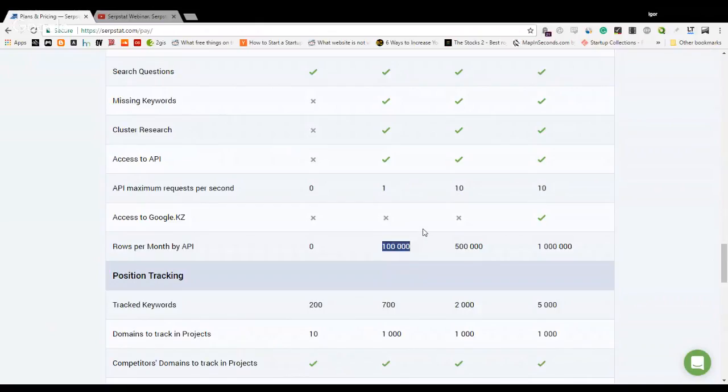The second is the speed, so it's faster, like 1 request per second. You cannot do that with using the interface, right? And if you know a programmer who can set it up for you, you can upload a list of domains and get the reports for those domains like 1 per second. You cannot do that in an interface.